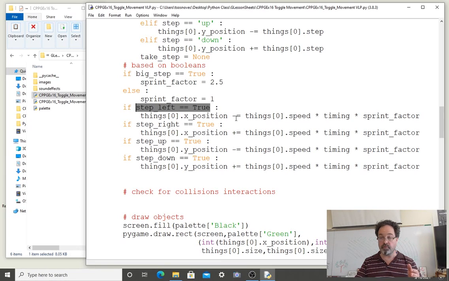If the boolean is true, then we change the corresponding position by the product of the speed attribute, timing, and a sprint factor. The sprint factor was used to affect holding down the shift key in order to be able to move faster, and releasing it to move at a different rate.